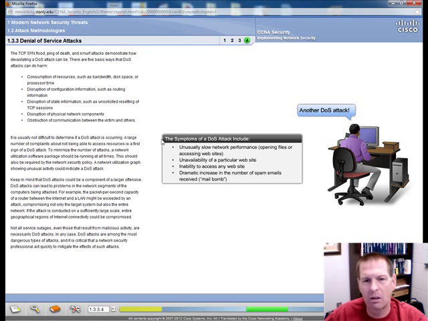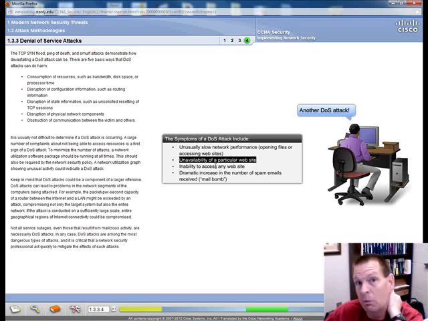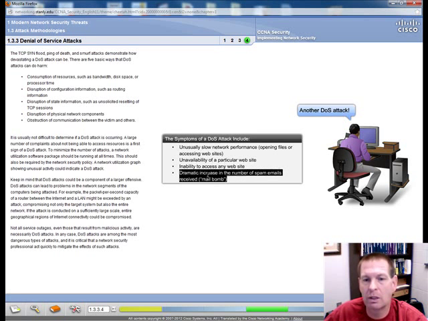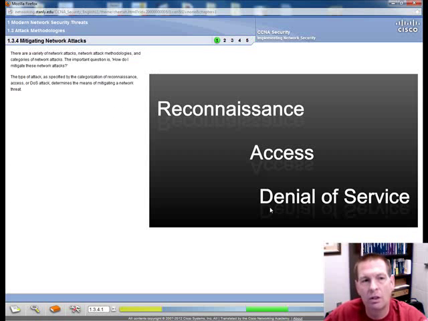Some of the symptoms of a DOS attack are very slow network performance, unavailability of one particular website instead of all websites, inability to access any website if it's your site that's being DOS'd, and a dramatic increase in the number of spam emails. So that would be a mail bomb, where they're using mail to continuously DOS your system.